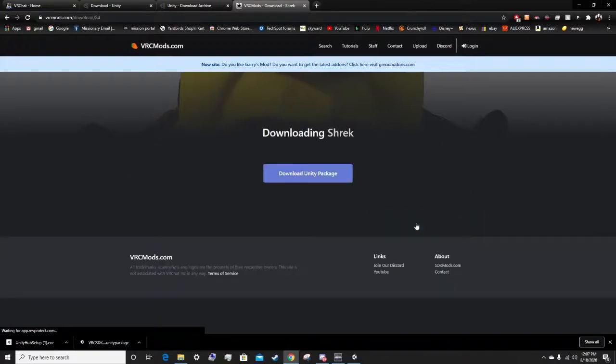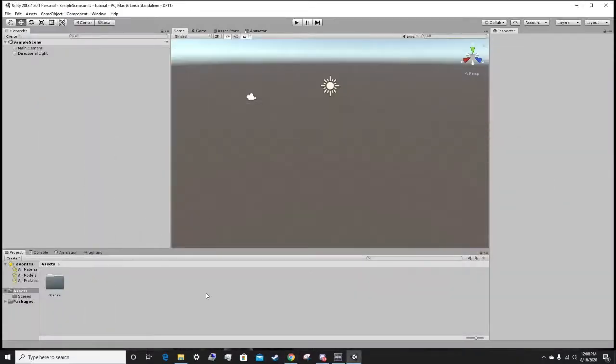So, click download the Unity package, which is the second time I've downloaded that in the past 10 minutes. Yep, past 10 minutes. And then, in the Unity editor, it'll look like this when you first start out. There's not much going on.